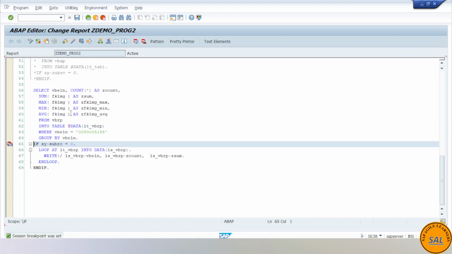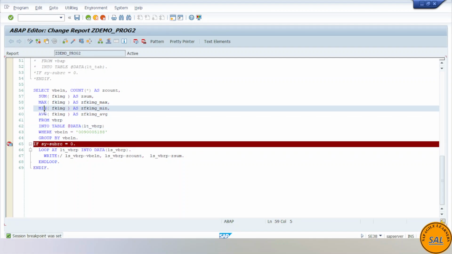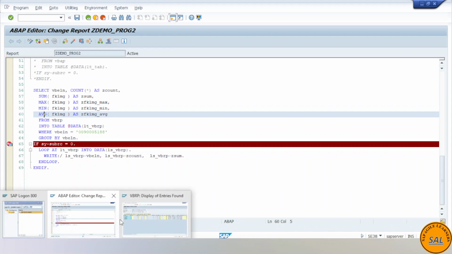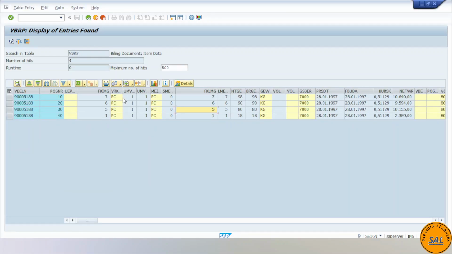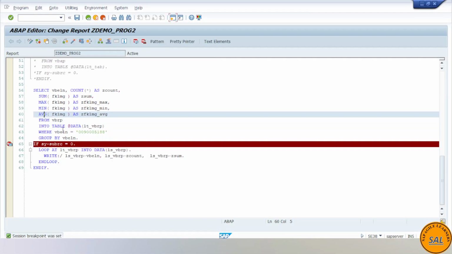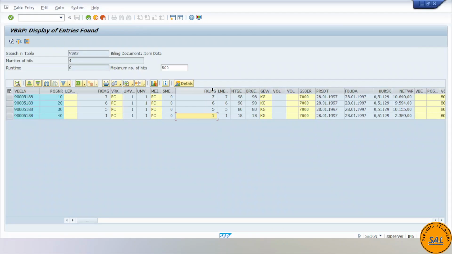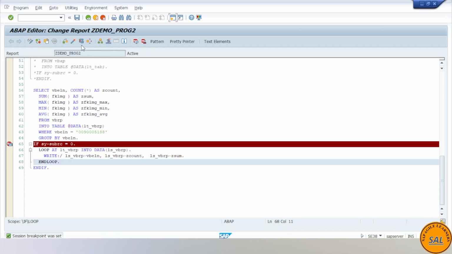So now what we will be getting in our internal table is basically the max, min, and average of this. If we go to our database table and see here for this FKLMG field, the maximum value we should get in our internal table is 7 and the minimum is 1. And for the average field, we should get the sum divided by 4. Let's see, execute it and go to the debugging mode.